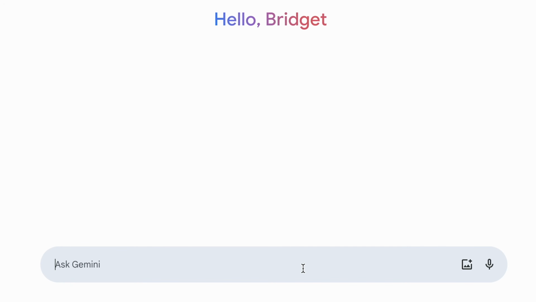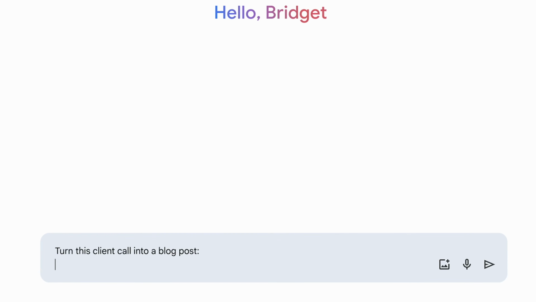So I'm going to write the prompt, turn this client call into a blog post. And then I'm going to paste the transcript. Now, if you had specifications on what you wanted included in this blog post, you can just give the AI some more information, like the topics that you want to highlight, the length of the blog post, the keywords that you're trying to rank for. Any of that stuff, you would just include that in this prompt.